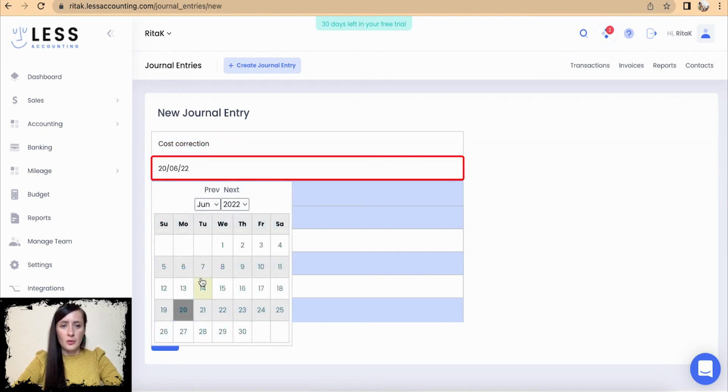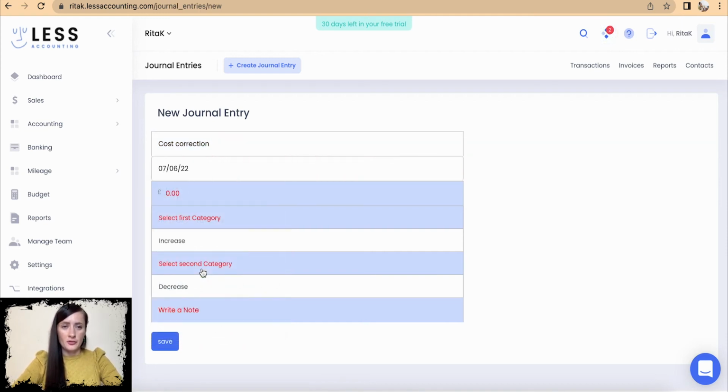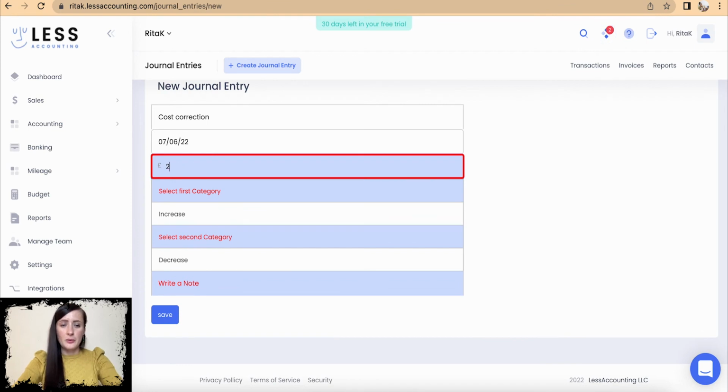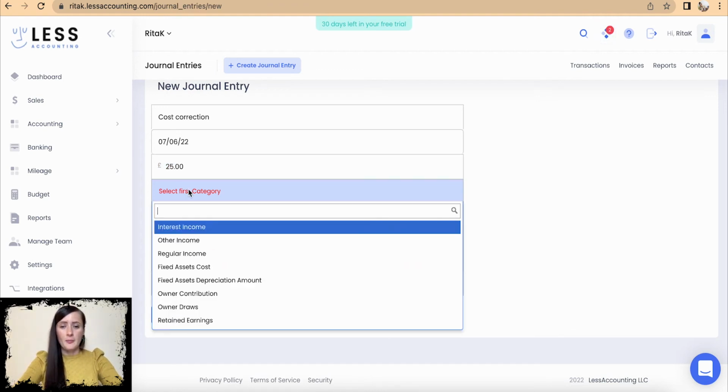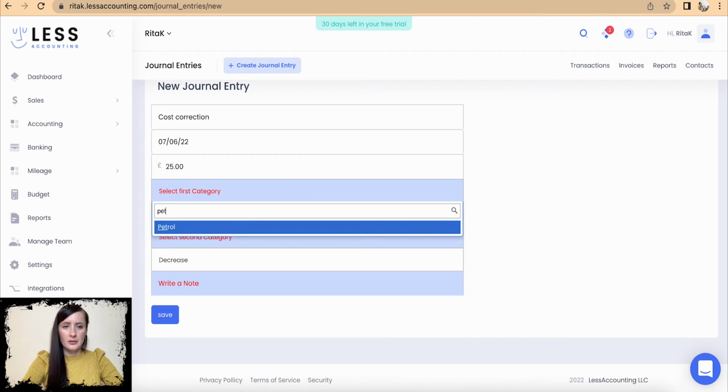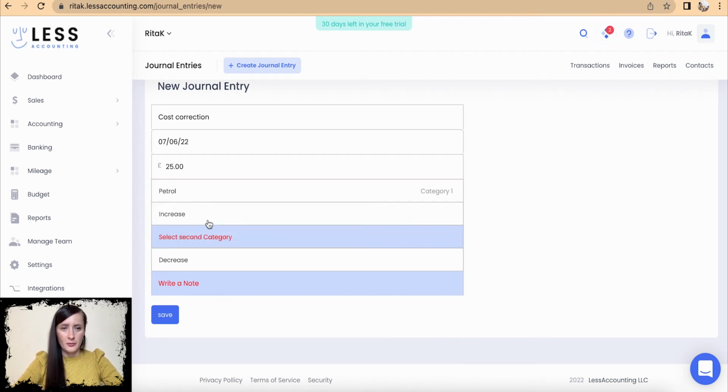Select date. I know that my petrol was purchased on the 7th. The amount was 25. First, select the first category, so increase. When I recorded my expenses, the category was increasing, or costs were increasing, under cars and trucks. In this case, I need to have an increase in petrol, so type it in the search box and it will provide your information there.